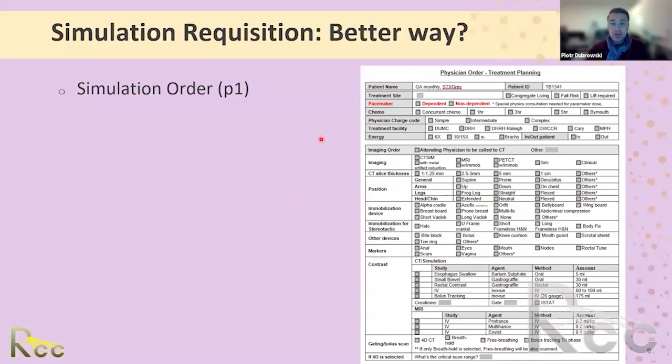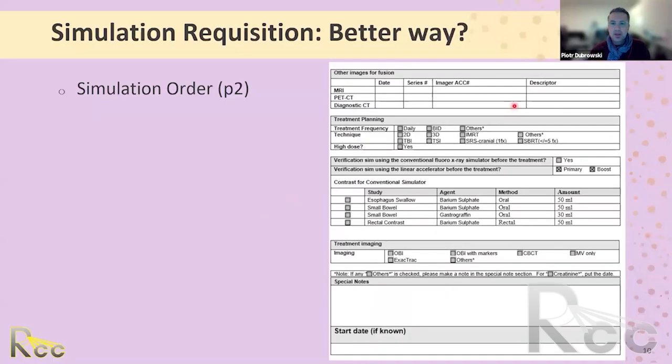So I actually really like that their sim order is a little bit clearer than ours and a little bit nicer. And you can still make these into anatomical templates for different sites. This is their second page. I think they have one interesting thing, which is the fusion information. Often you want an MRI or a PET scan or a previous diagnostic scan merged in your treatment planning system. So they put that on the actual simulation order, which is kind of interesting. And they actually put on some imaging information as well, which I found kind of interesting.